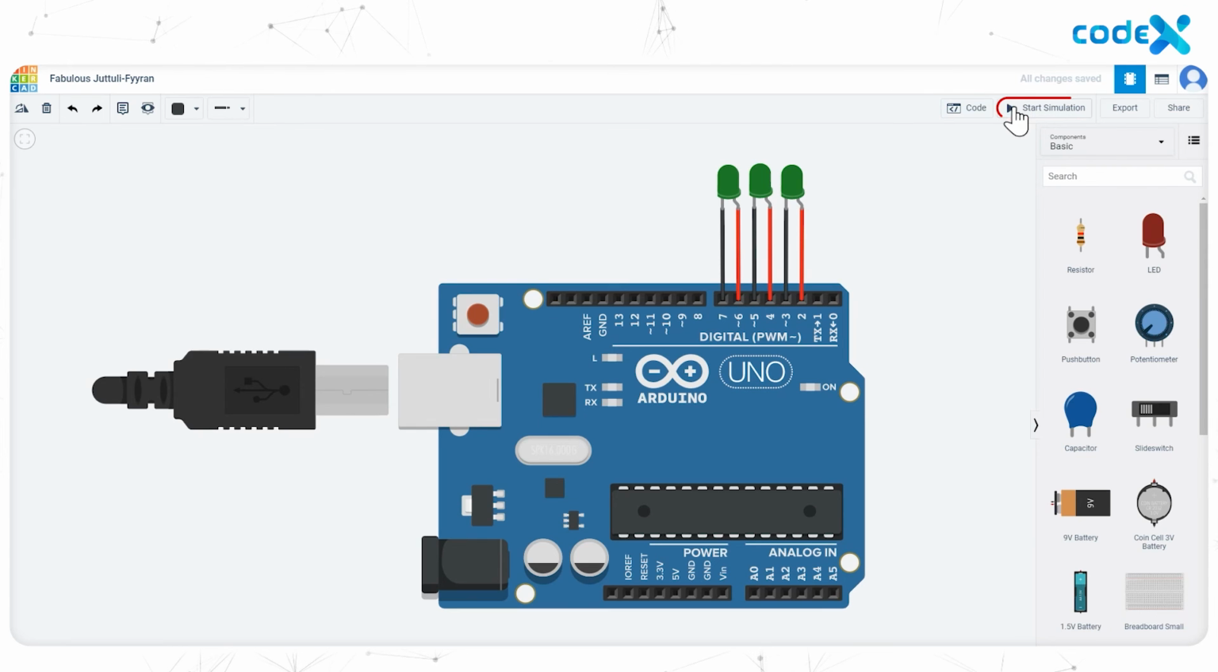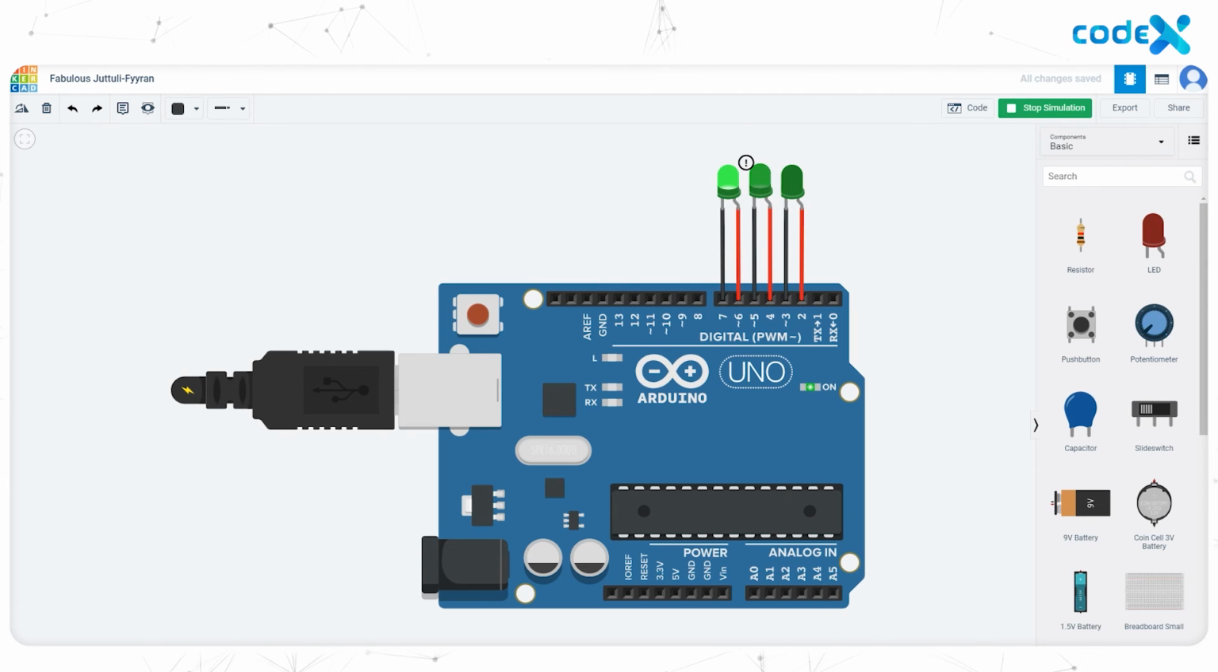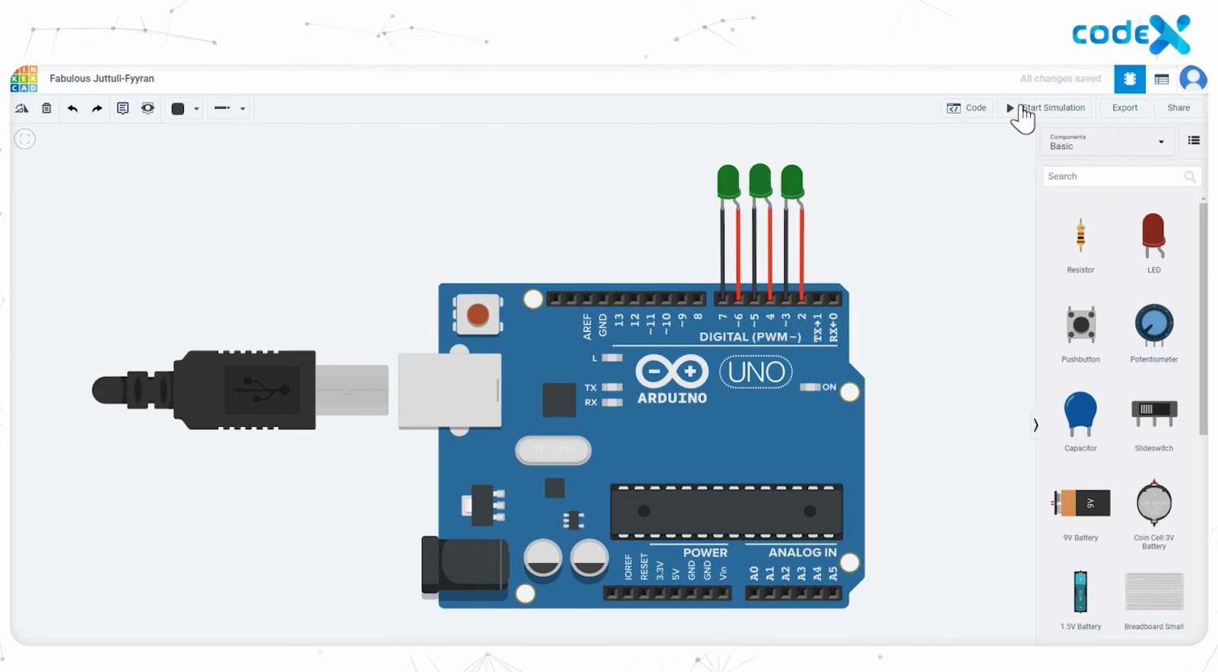Then click on Start Simulation and you can see the LEDs will turn on and off in a beautiful pattern. First LED 1 turns on, then the second LED turns on, and then the third LED turns on. Now LED 1 turns off, LED 2 turns off, and finally LED 3 turns off. Click on Stop Simulation. These codes are executed in a loop, so the microcontroller keeps on running these codes repeatedly. I hope it's clear to you.